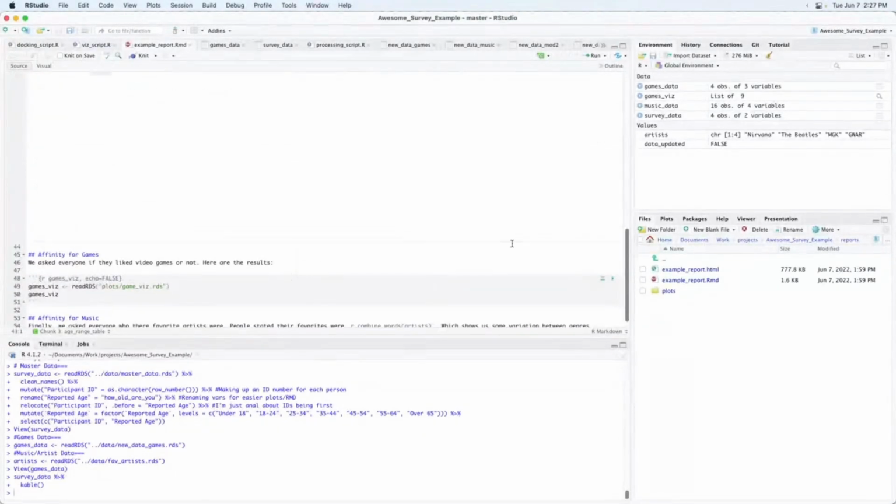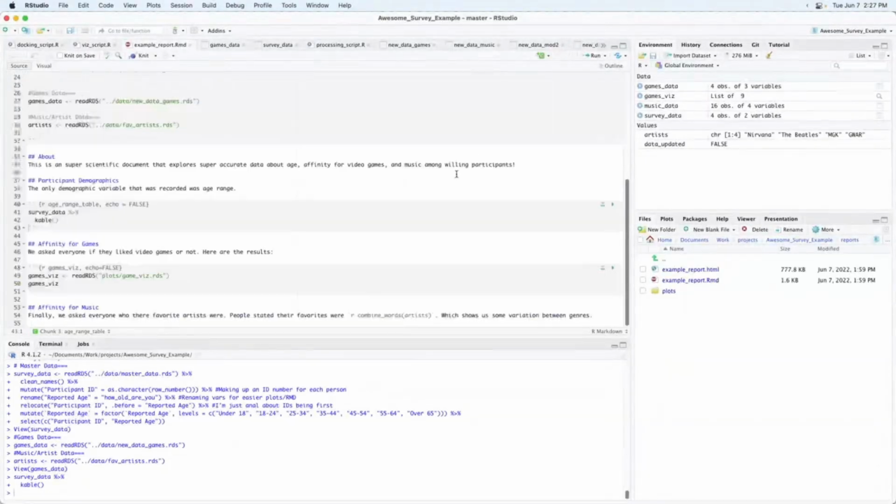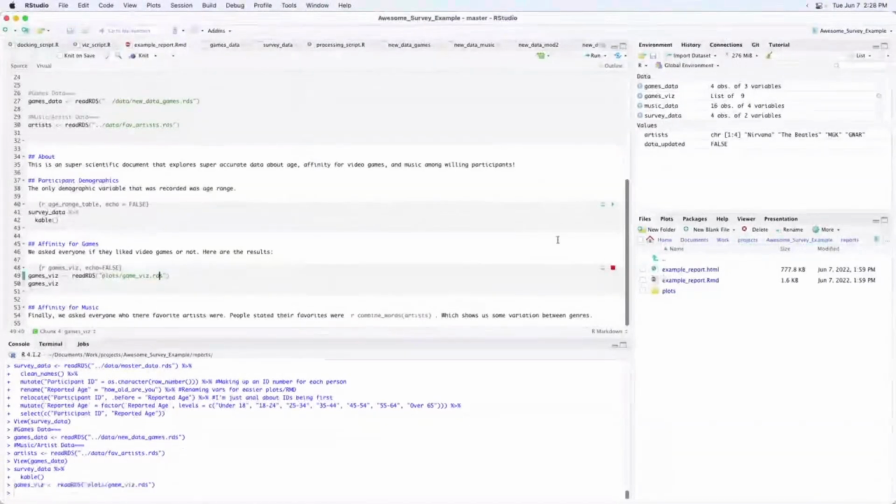And obviously you can do whatever you want in terms of making your table look nicer and that kind of thing. Again, that's not really the point here. But let me run this code chunk.